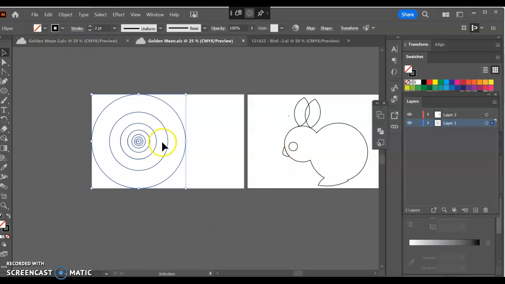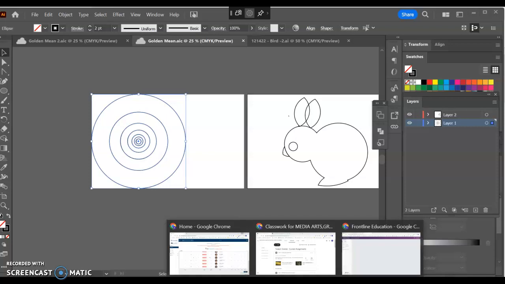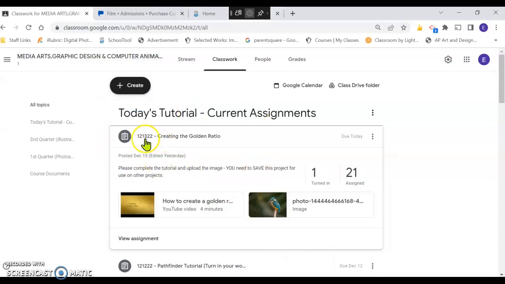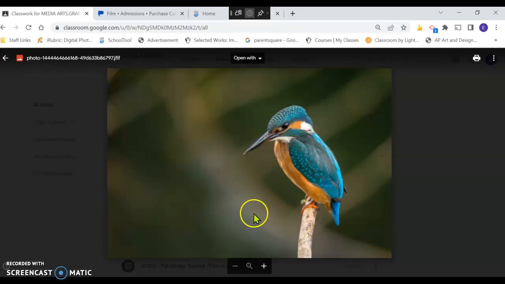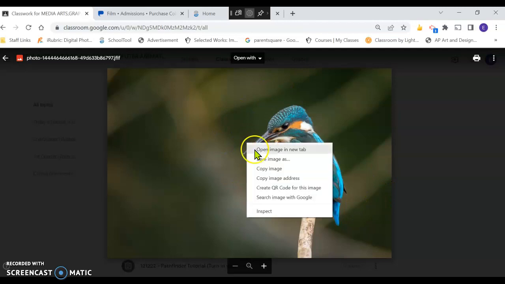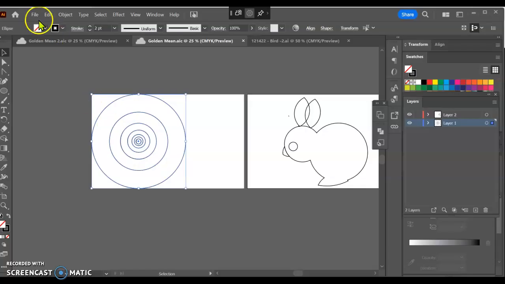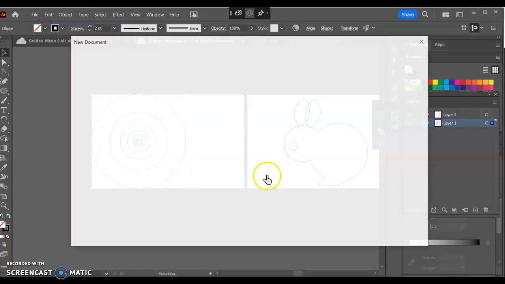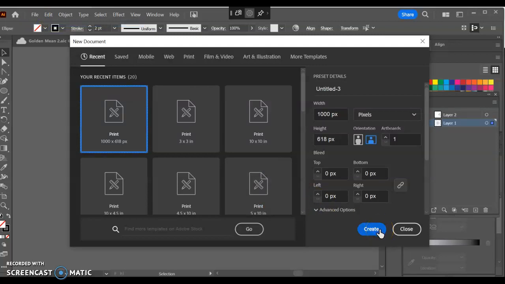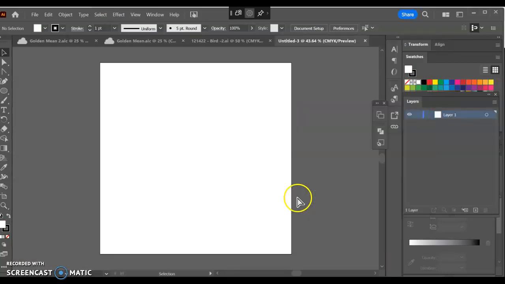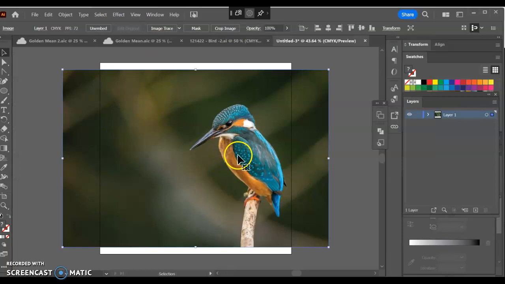So next, you're going to go down to, sorry, I have multiple tabs here. You're going to go to the 12, 13, 22. You're going to click on the Kingfisher file, right click on it, copy it, go to Illustrator, File, New. I'm going to do 10 by 10. Control V, bring in the Kingfisher.